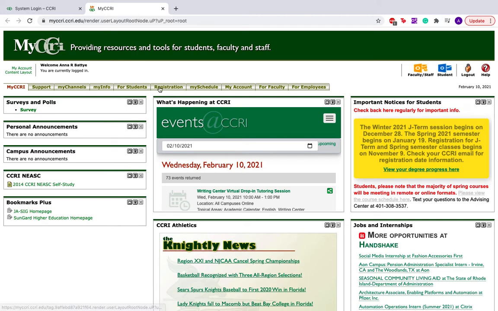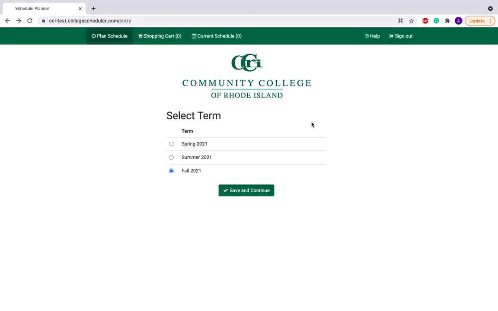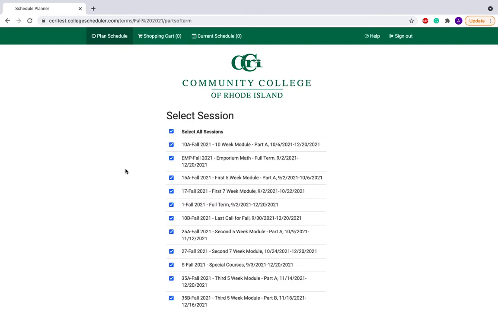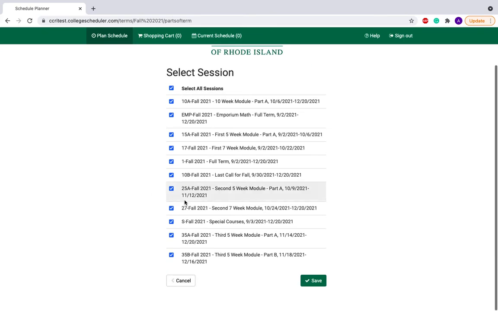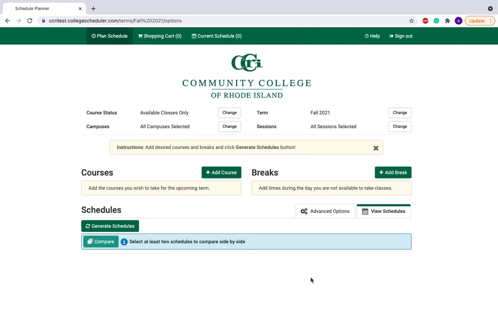Click on the Registration tab here and you will see Create My Perfect Schedule. Next, you'll be asked to select the term and then click Save and Continue. And you'll see a list of sessions. You can select all sessions unless you have been told that the classes you need to register for have a unique start or finish date. Then you can find that list in here using the dates listed at the end of the session. Click Save. And you should see the main page for College Scheduler.